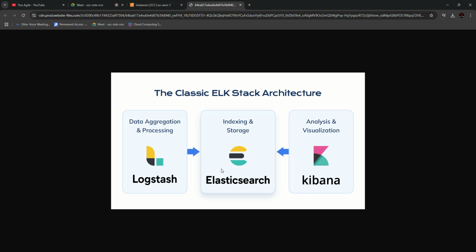The first main important thing here is Elasticsearch. Elasticsearch is just like Prometheus, a data store. We'll be storing our logs in Elasticsearch. But it's not only that. We call it a search engine. It's actually a search engine.